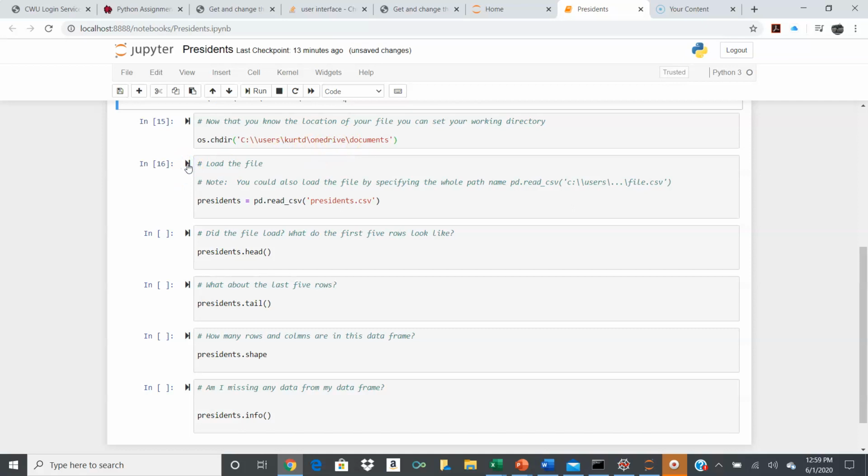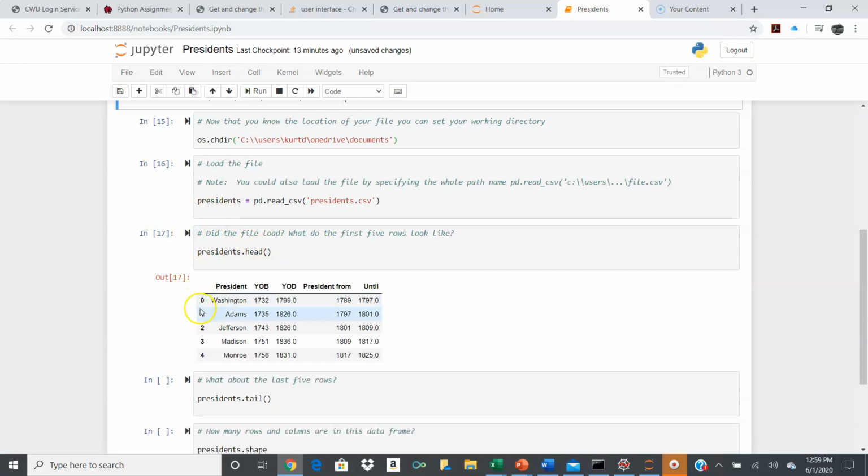Now, did it load? Did it not load? Well, it doesn't really tell us, but we can actually find out. We've got a couple of functions. You should have seen these functions in your data frame classes or your DataCamp classes. But the first one is, let's take a look at the head of the file. So we use presidents with the method .head attached to it. So presidents.head, because we loaded it into presidents. We click on that, and it gives us the first 5 rows.